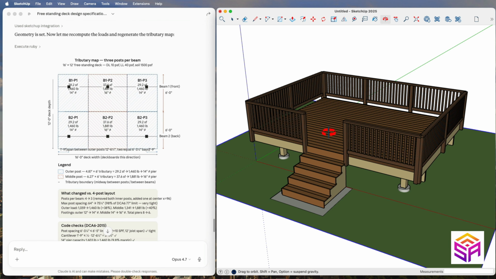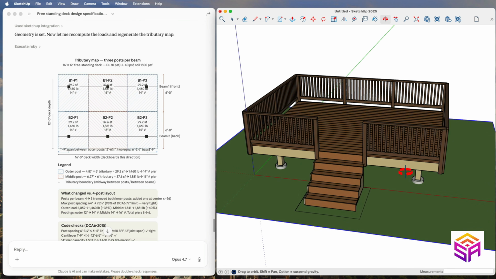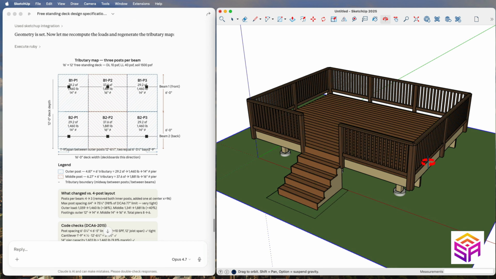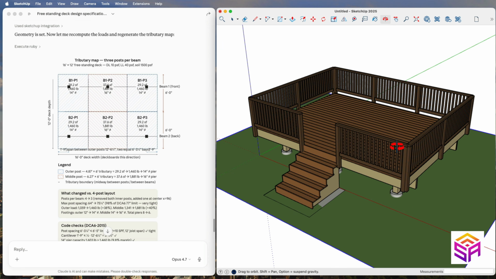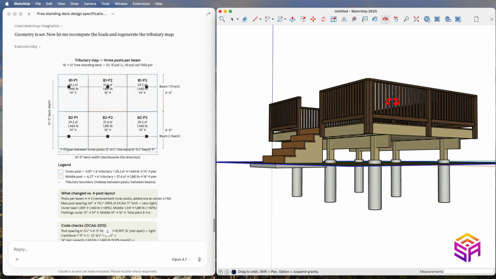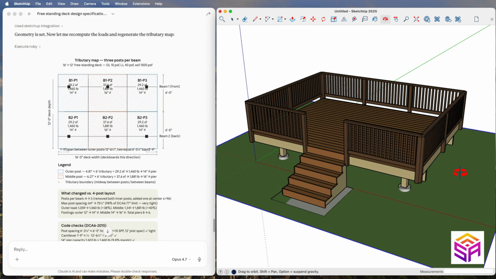In this video, we're going to let Claude build this simple deck for us. All in all, it did a pretty good job. There are a few things that are off. We couldn't quite get the stair railing to work out right, and there's some imperfections on the railing. But all in all, it did a pretty good job on the footings and the framing.